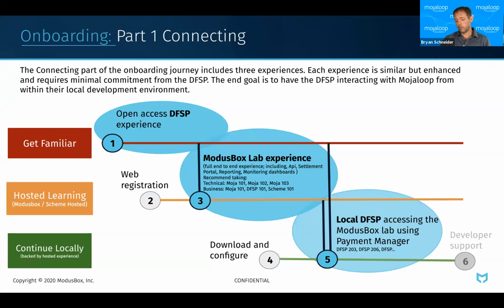Otherwise, everything dead ends into a call to the hub, and that's really not sustainable for hub operations once they grow to a very large size. Right? So the initial part is familiarity, and then we have hosted learning, and then this is setting you up where you can download those components and prove connectivity back, and that sets us up for the next slide.